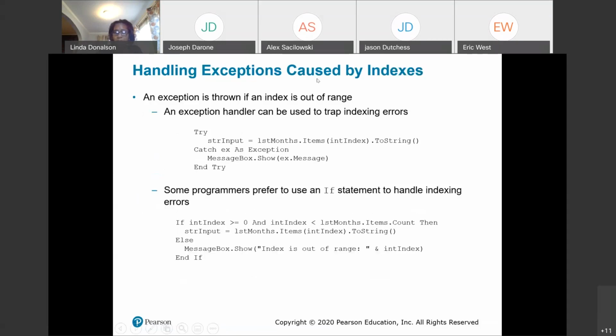Handling exceptions caused by indexes. An exception is thrown if an index is out of range. An exception handler can be used to trap indexing errors. Again, the same thing with that try catch; it's an exception handler. Some programmers prefer to use an if statement to handle indexing errors, so you can do either. You can do the try catch, or you can do an if else statement or an if statement. Any questions?